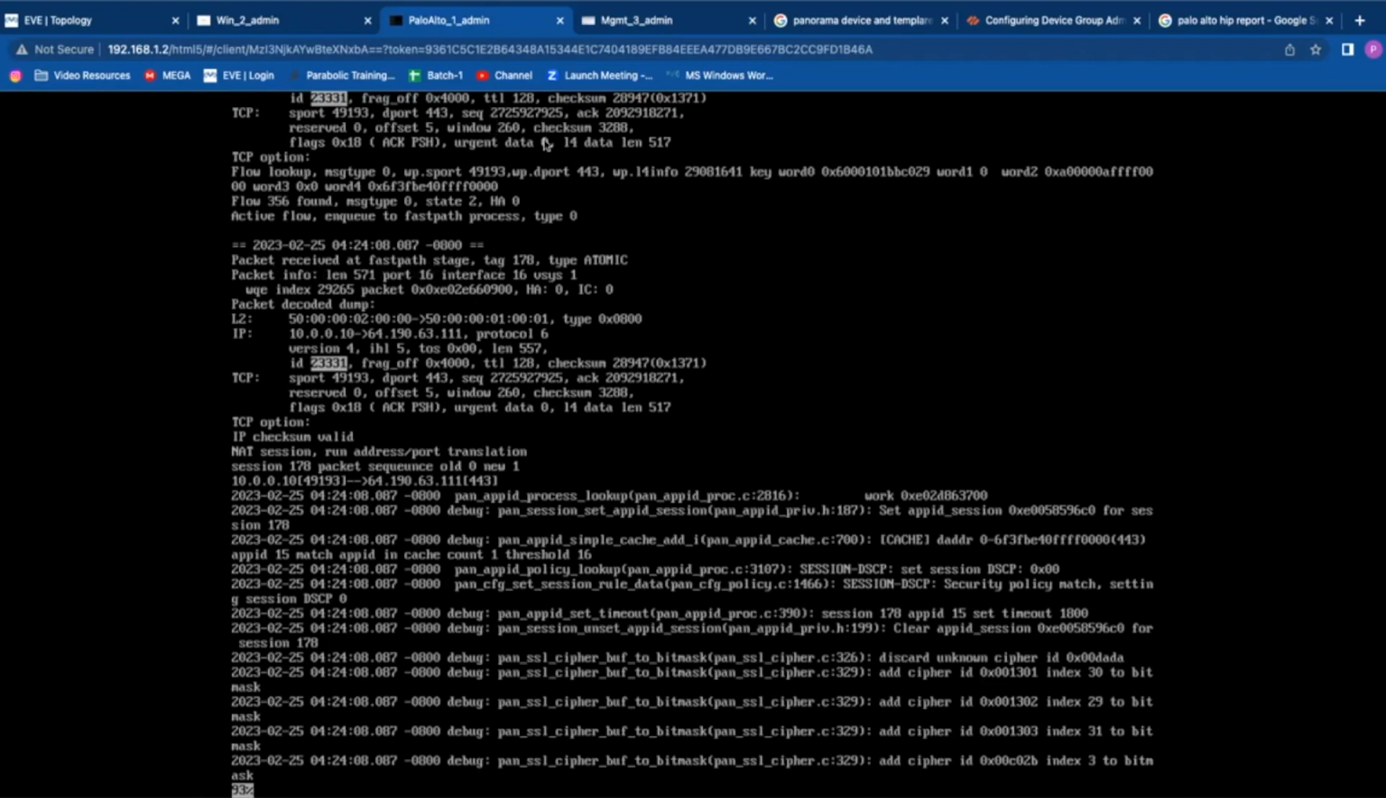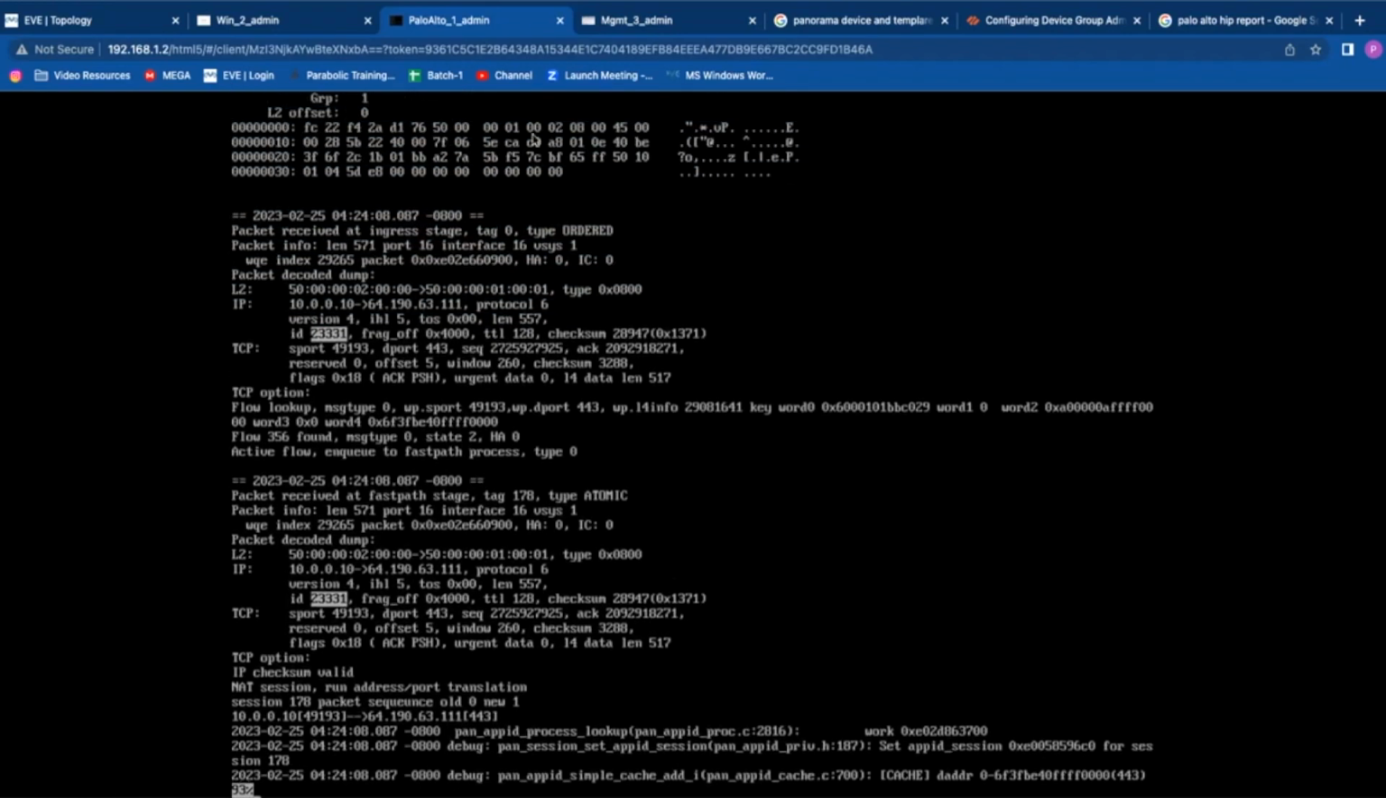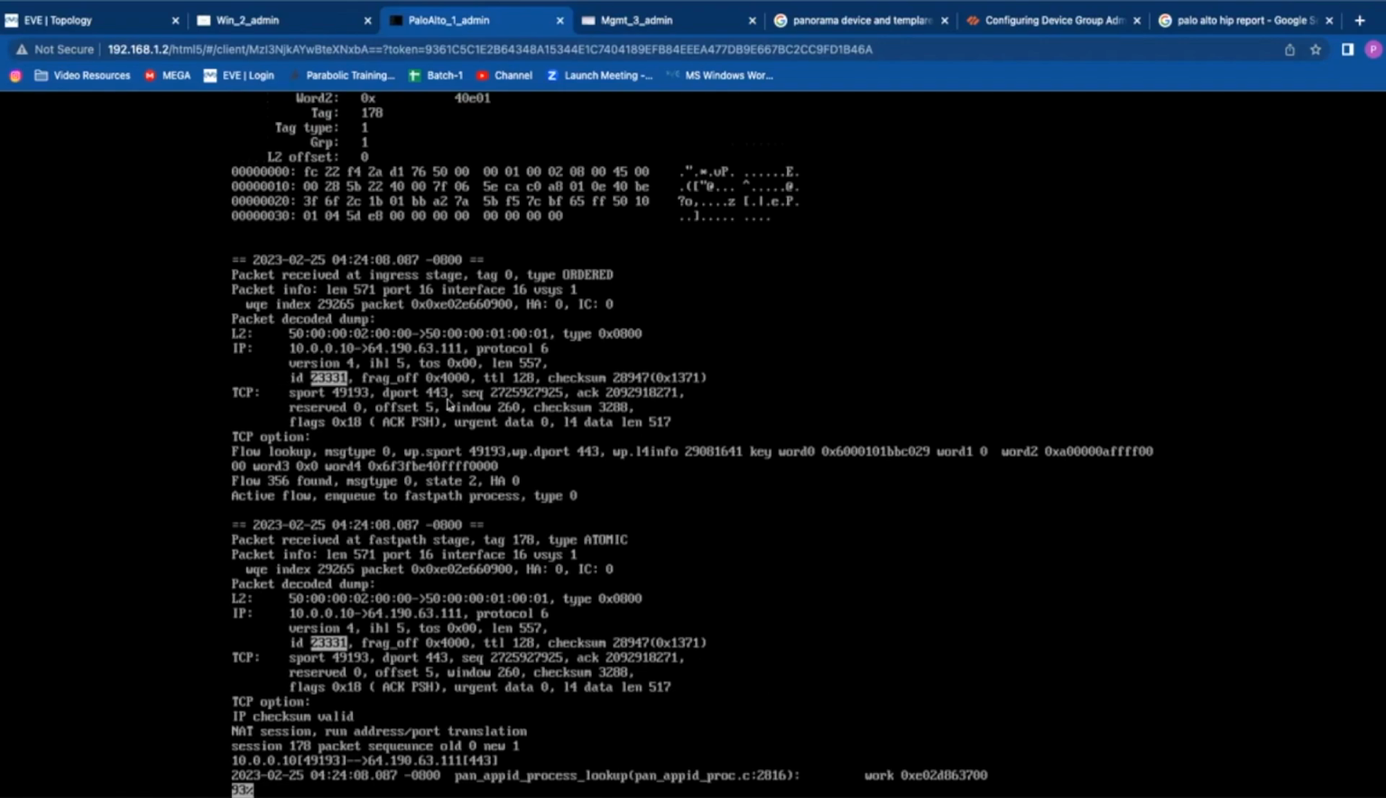Initially there was a slow path. I see, this is the slow path. Packet received, this is the session we are getting, and we are creating a session for this. So slow path processing is initially happening. But this one is not a slow path, because it's a client hello. Where will you see the slow path? Only the SYN packet.